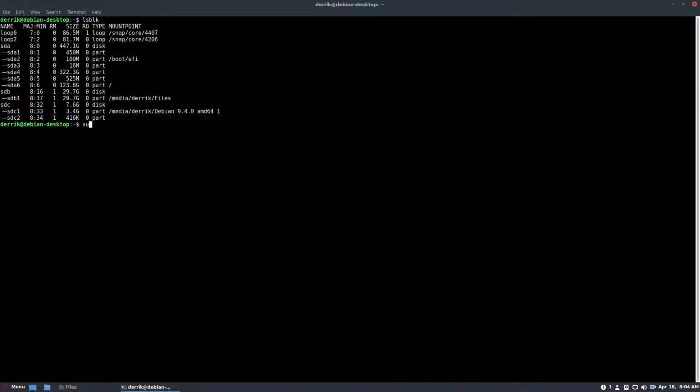So like I said, sudo dd if=/dev/sdc of, and then we will save it to the home folder, image of usb.img, and we let it do its thing.